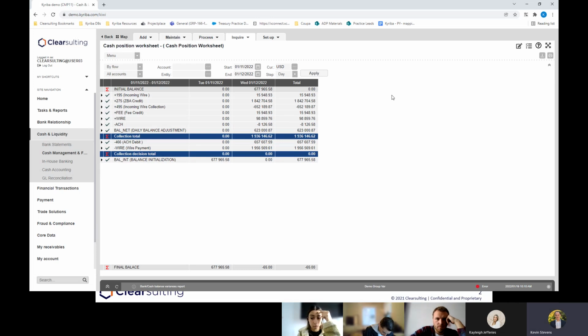If we think about what we just added previously, on the 11th, we added a bunch of balance initialization flows. You can see them here. So that we closed on the 11th at $677,000. Therefore, this number comes up to the top on the 12th.